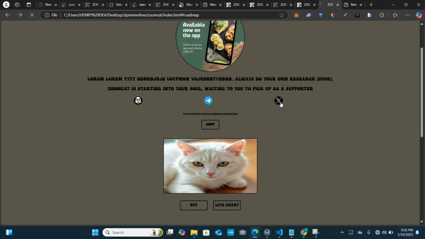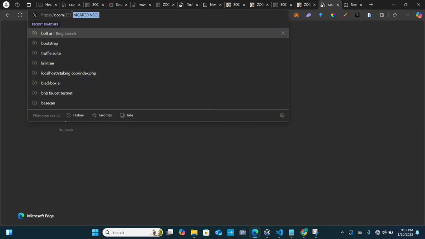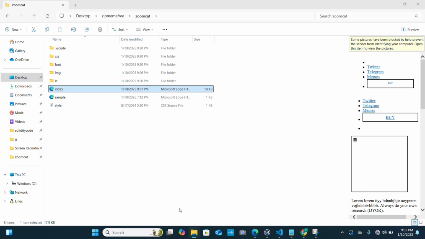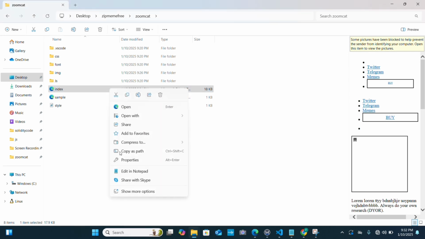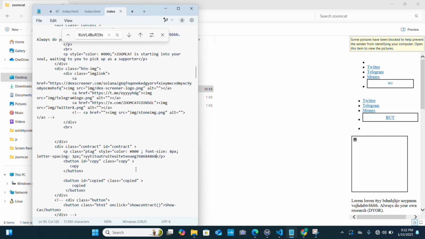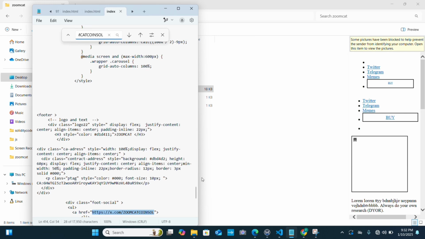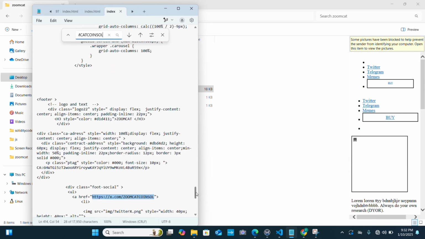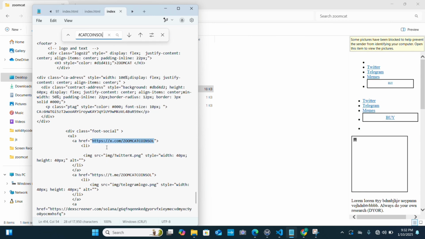Twitter link account here, you can tap on the Twitter icon now. Get the link. Control C to copy and head back to the file at the index folder on the index file. Editing on Notepad. Okay, this is how to do it. This is how you can edit integrated social media links. So you can replace this with your own token project social media link.